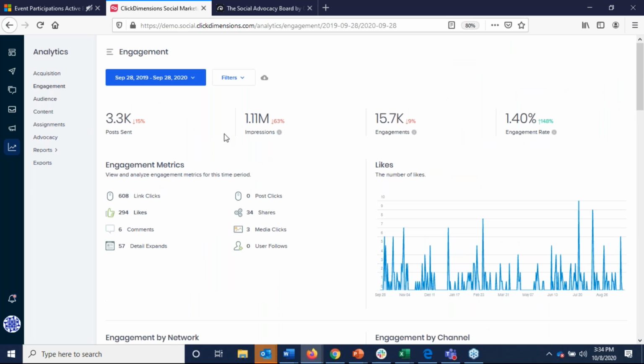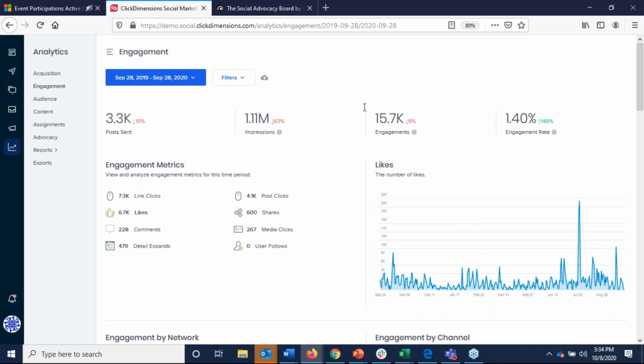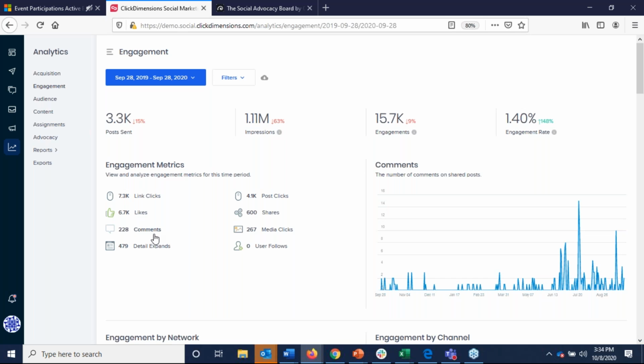Okay, so here we are in engagement. We are showing you the percent changes in the posts that we're sending, the total number of impressions, total number of engagements, and our engagement rates. And these percent changes that you're seeing are comparing us to the previous time period. So this would be the previous year compared to what we're doing now. Again, as we click these, they are going to populate this graph to the right if we do want to dive into that data a little bit more.